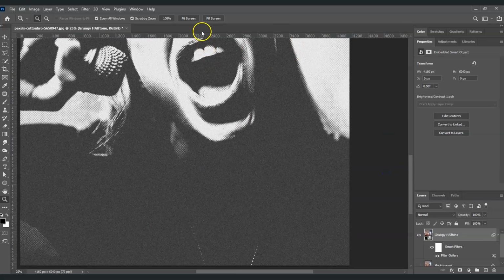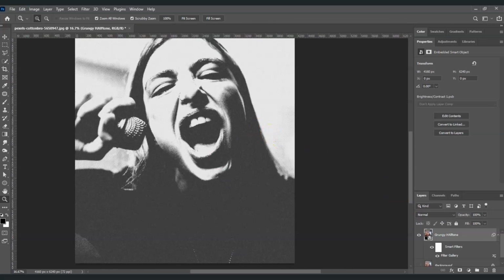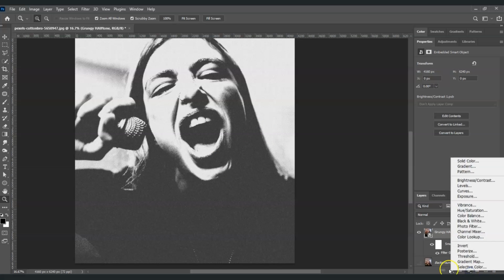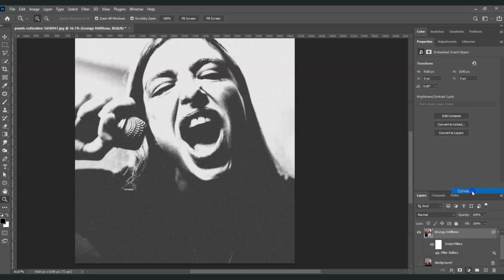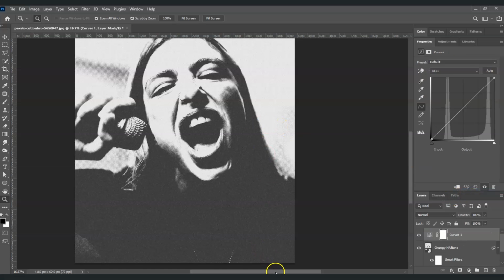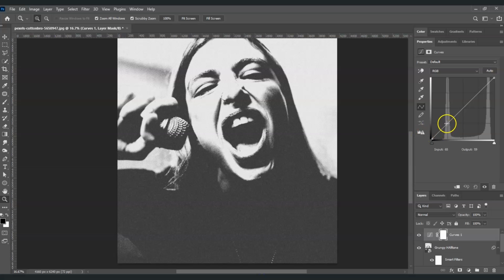Now, lastly, I'm going to add a contrast. So to do that, with that grungy halftone layer selected, I'm going to the adjustment layer icon and then go to curves. Okay, so this time I'm just going to add a contrast. So I'm going to create a point from here, also a point on here. So from the shadows, I'm going to drag this one just a little bit. Okay, just to darken this one a bit. Okay, so something like this. Now I'm okay with this.